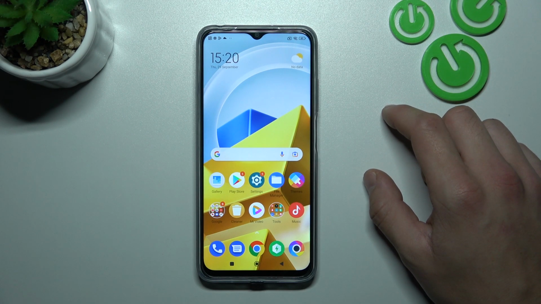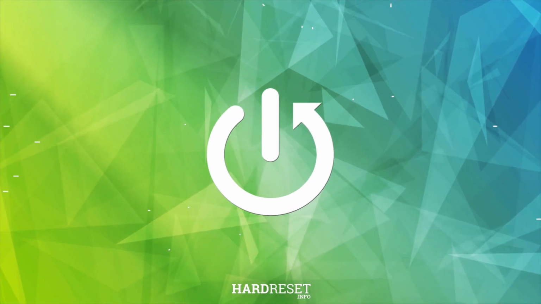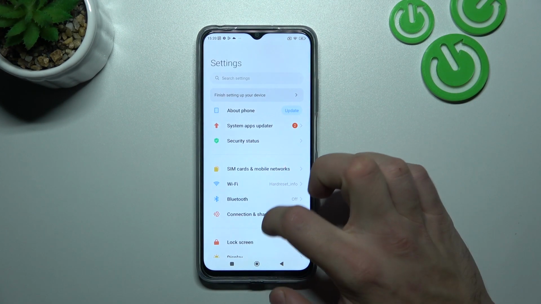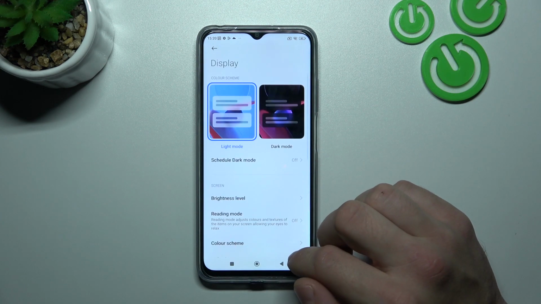In this video I'll show you how to find and manage display settings. In the beginning, let's go to settings, enter display, and as you can see right here we've got all settings for your display.